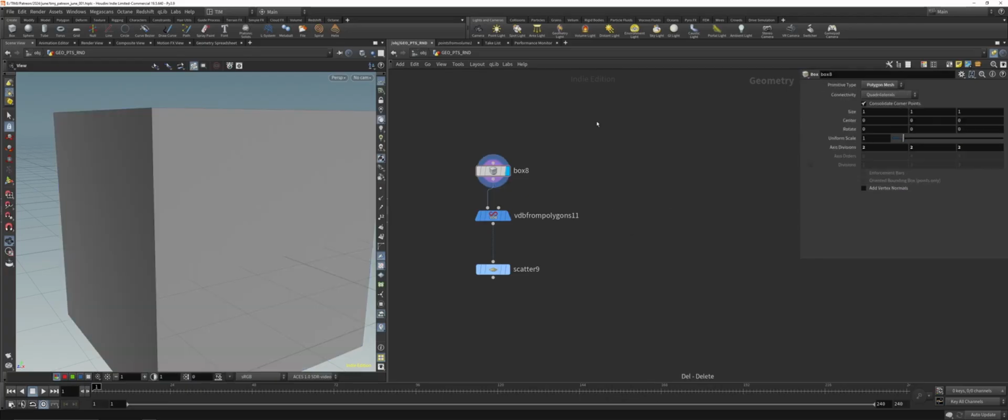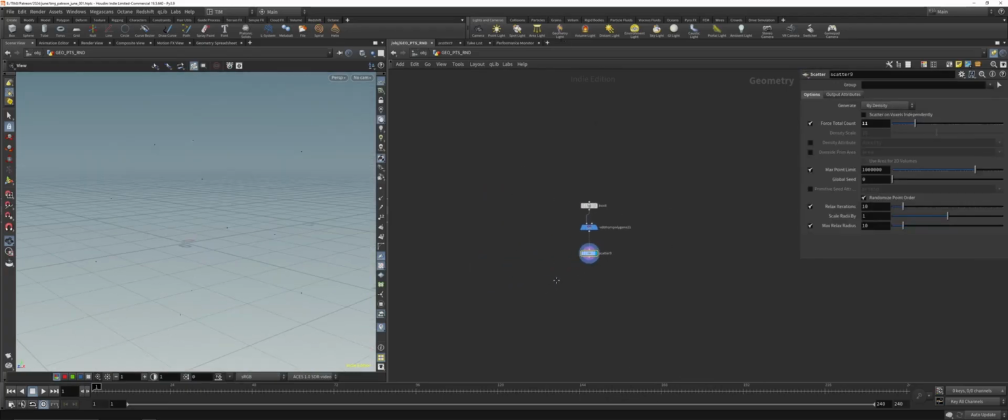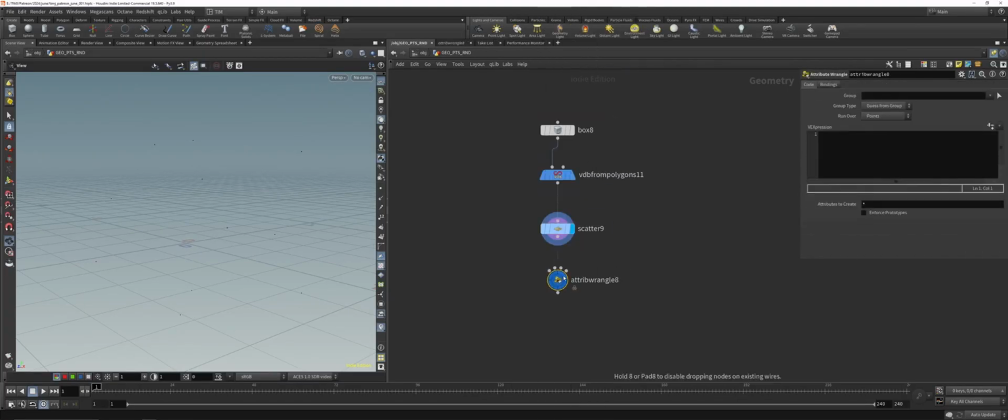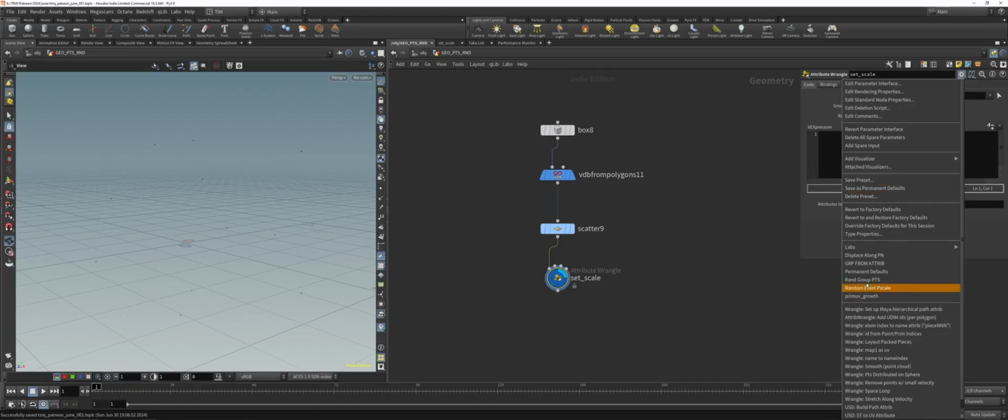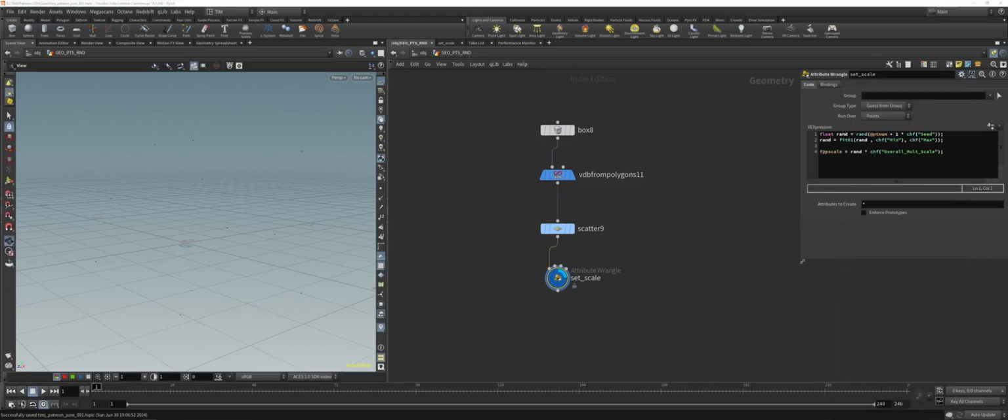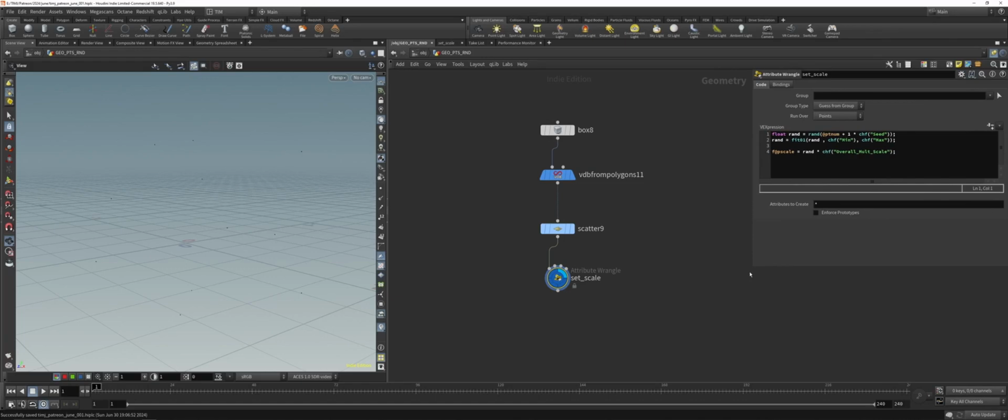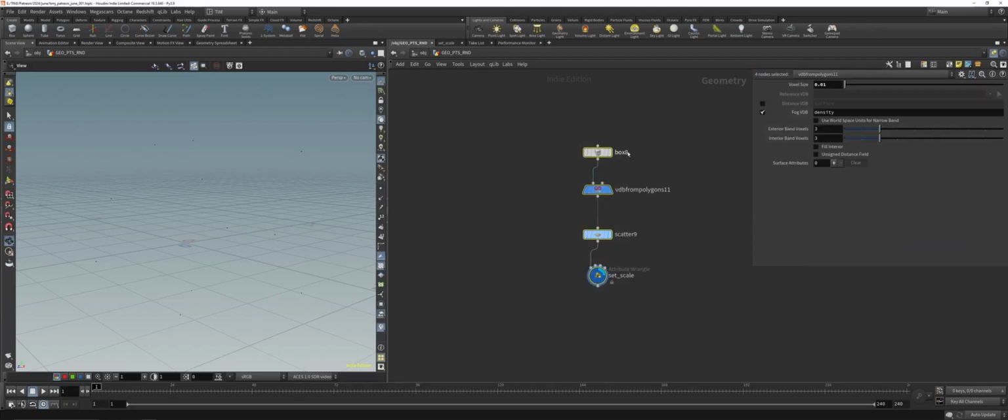Okay, cool. Then we will have our little points here, and after that we want a random scale, so an attribute wrangle. Let's call it set scale. I will use a preset here, random point scale. You can just type that in here. I think we have done it a lot of times. Let's just use a seed, I don't know, 666, and a minimum and a maximum scale and an overall scale. Just dial in a value here.